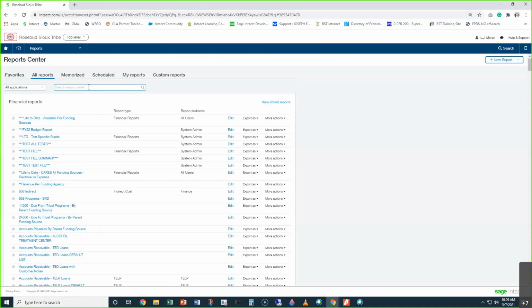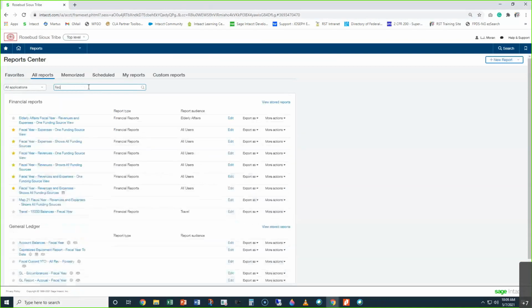So I'm going to run a fiscal year report. When I type fiscal, it's going to shorten the list to only those that have the word fiscal in the name. We can see I've got them starred to be added to favorites, but there are 6 different reports for a fiscal year.